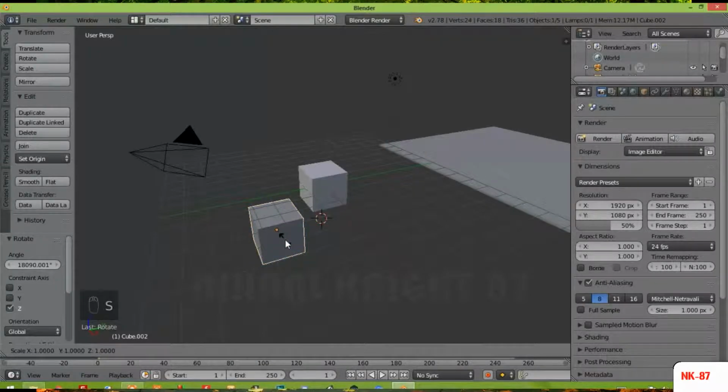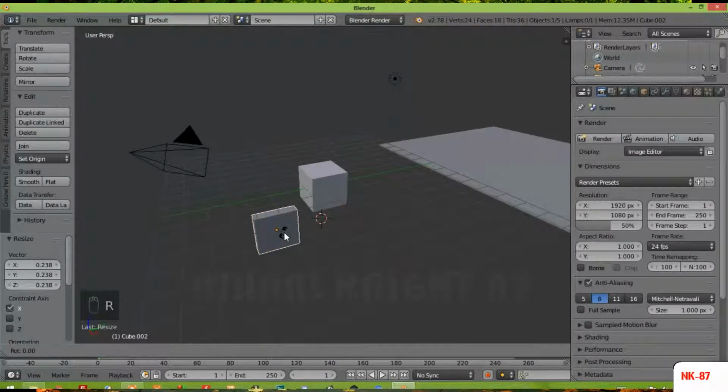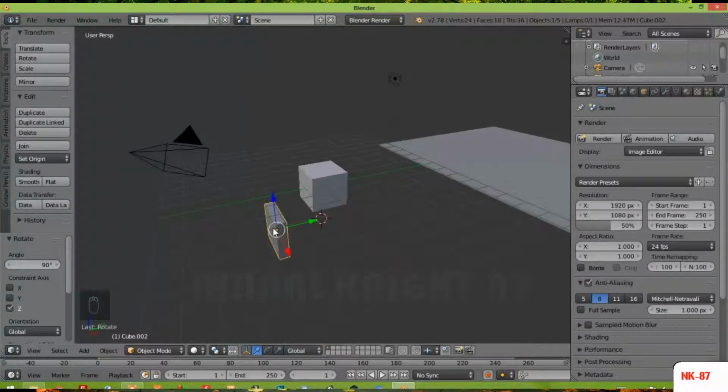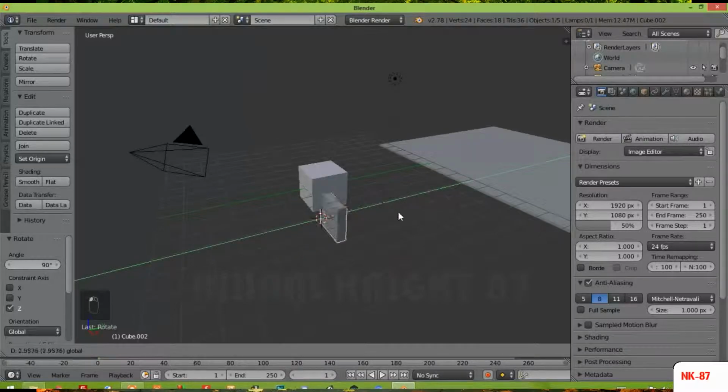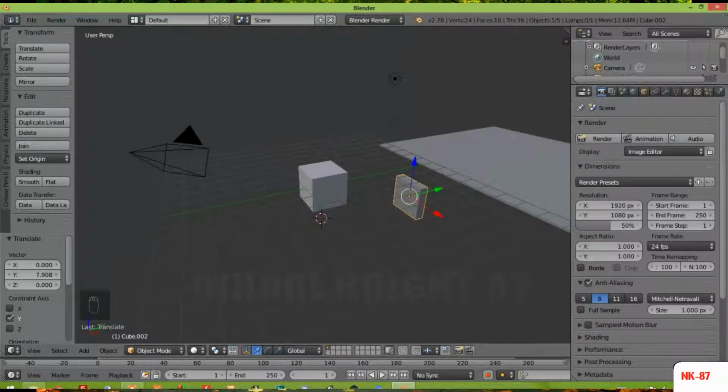If I just scale this off, you will notice that if I now rotate on the Z axis by 90 degrees, the object is just changing its orientation. That way we have completed our rotation, scale and transformation tools.